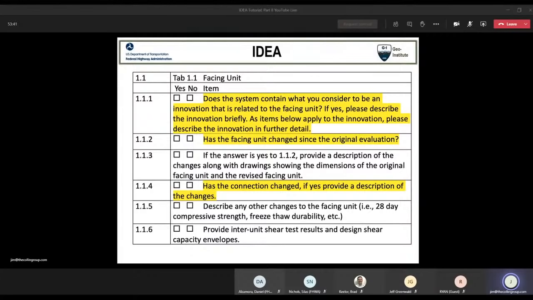It's again streamlined compared to what Ryan presented. There are 2 main areas. One is the facing unit, and 2 is the reinforcement and changes to those. And then there's a couple of ancillary questions. You'll see for the facing unit, the first question is, does the system contain what you would consider to be an innovation to the facing system?